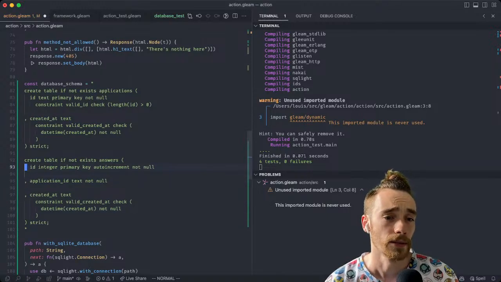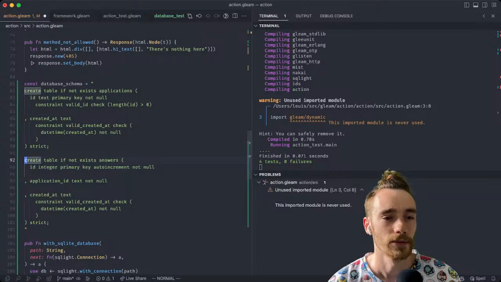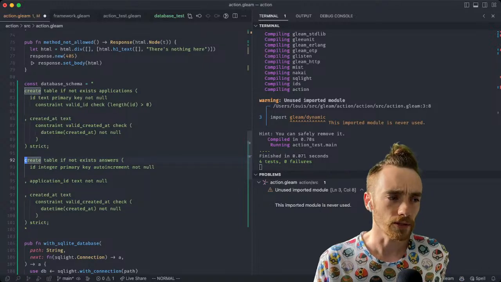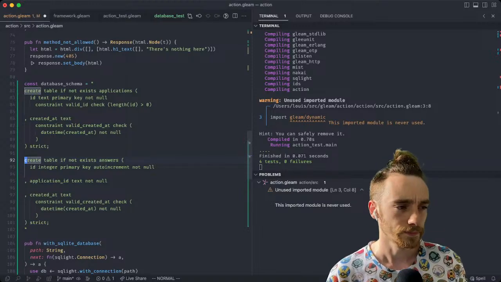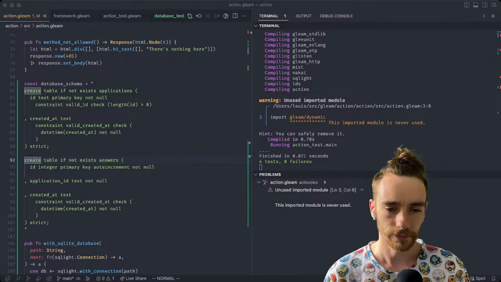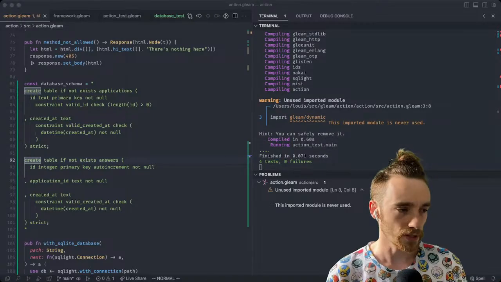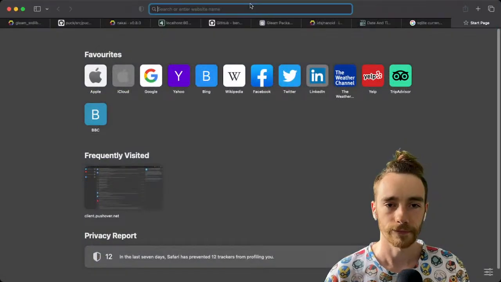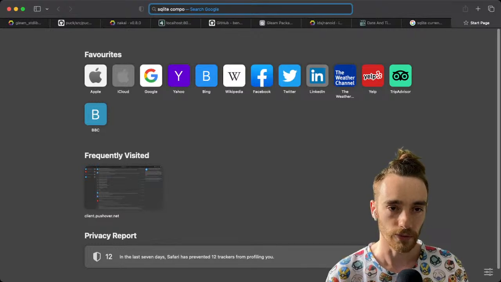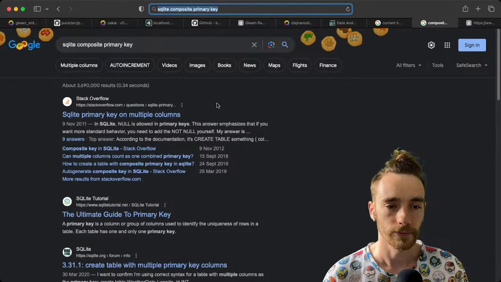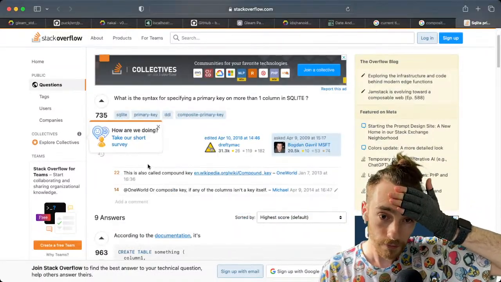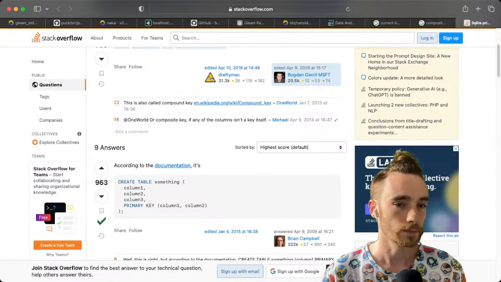So I'm thinking being picky is good. So I'm thinking answers. Do I need to have a unique primary key? I guess I don't. Can you do composite primary key in SQLite? Composite. Cool. Okay.